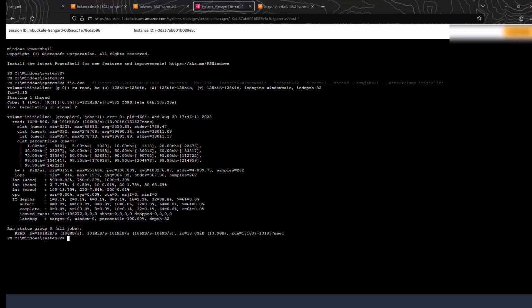So if your use case has a requirement where an EBS volume needs to instantly deliver all its provisioned performance after creation from the snapshot, then you can enable the Fast Snapshot Restore feature on that snapshot.